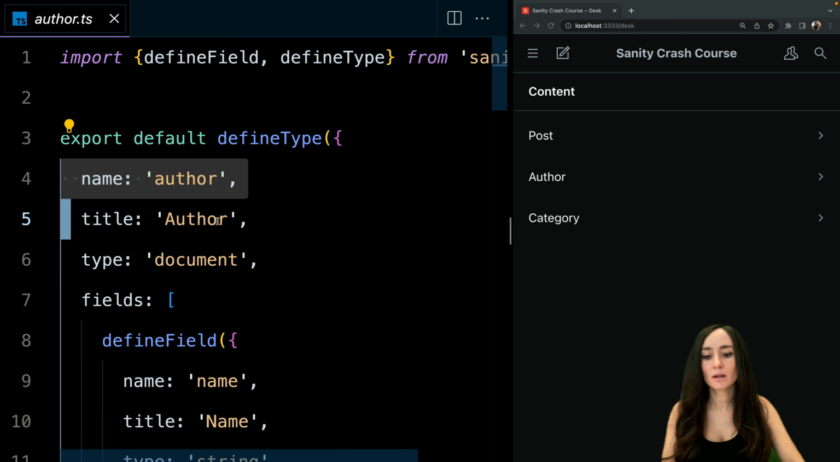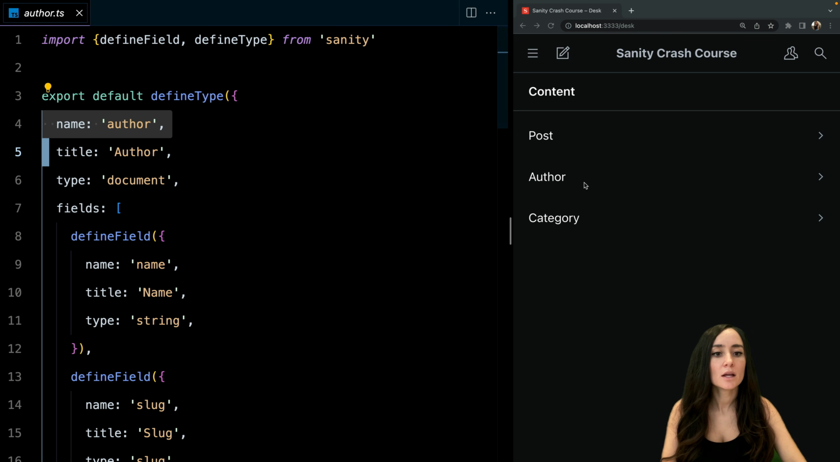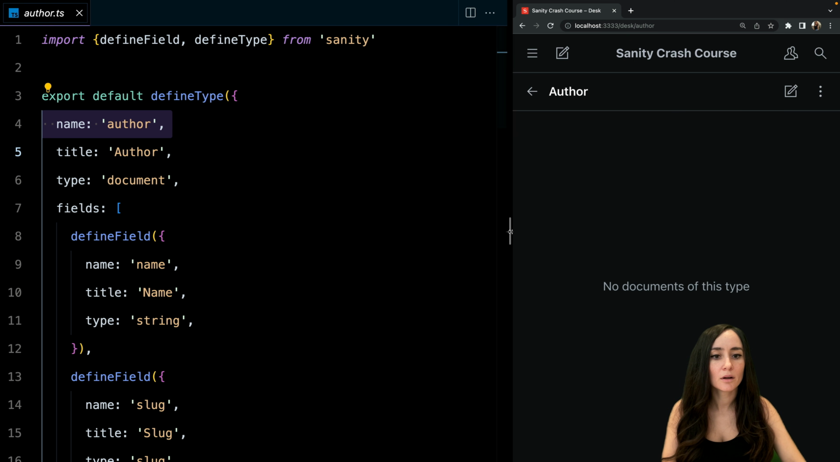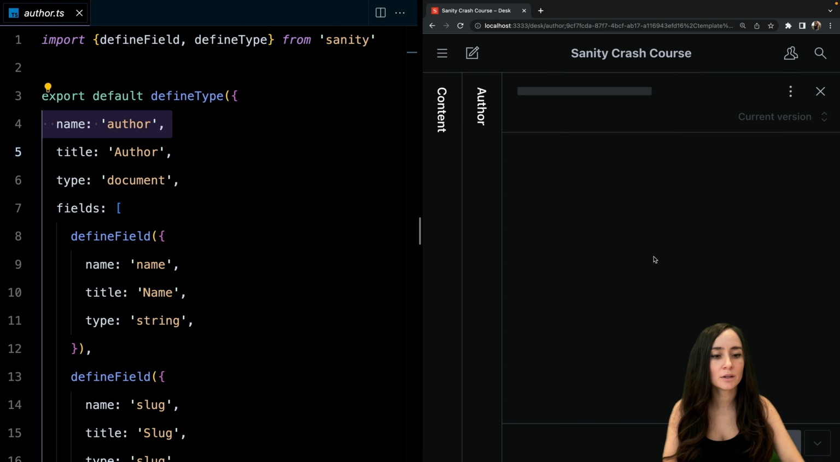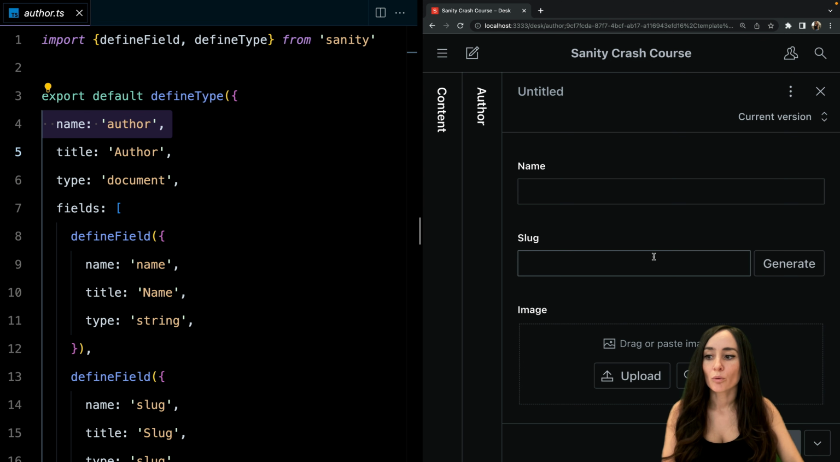And let's get rid of that. Let's bring it down just a little bit. Go into author and start a new one. So the structure is also defined by schemas and within those document types. And we can customize all this however we want.